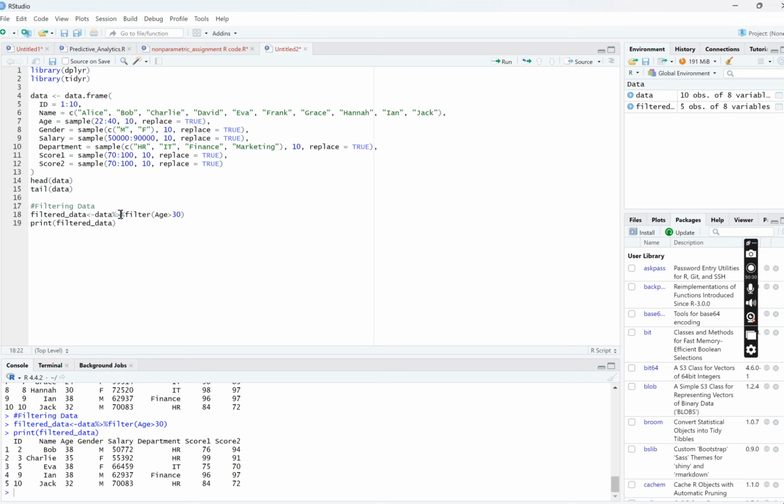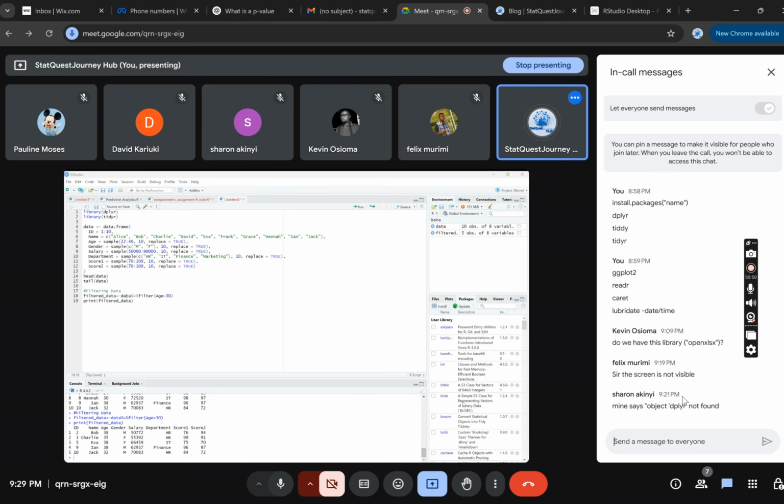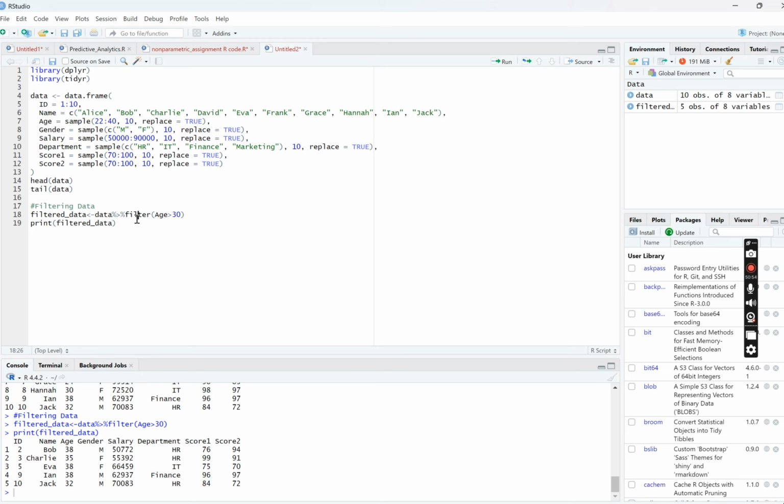So this pipe indicator here plays which role? It directs our function to go and observe everything in data, in our table called data. Then I use the filter function, and in the filter function I put in the bracket my condition, my criteria that I want to be met. Age should be above 30. So that is if you want to filter your data.